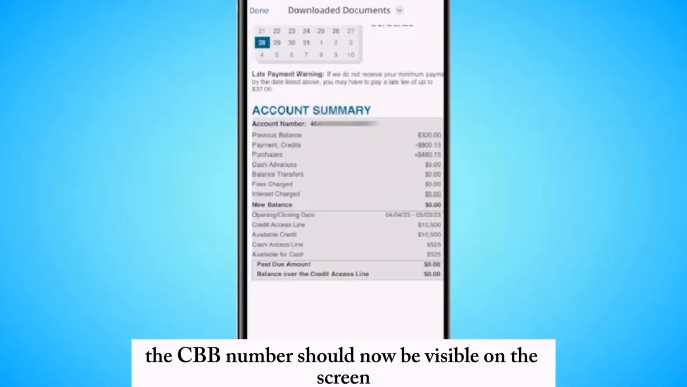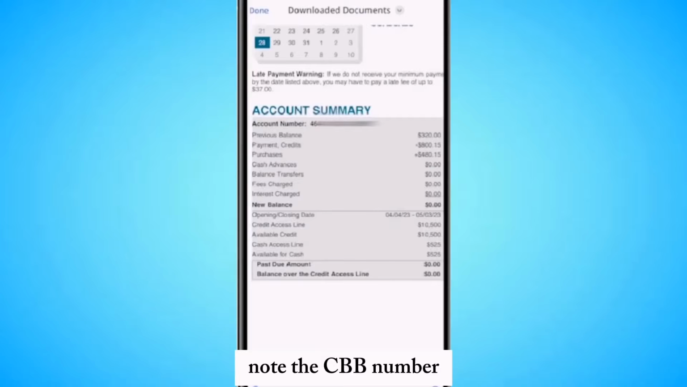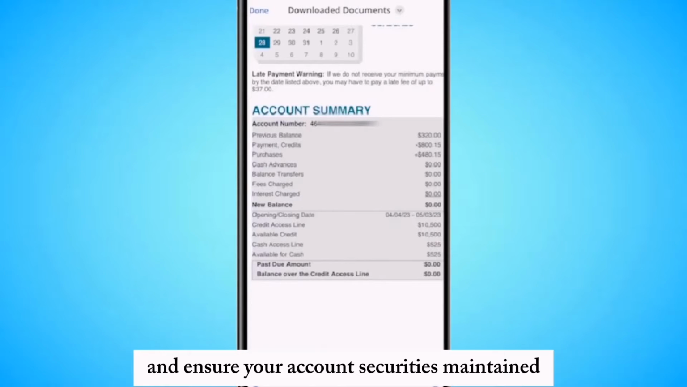The CVV number should now be visible on the screen. Note the CVV number and ensure your account security is maintained.